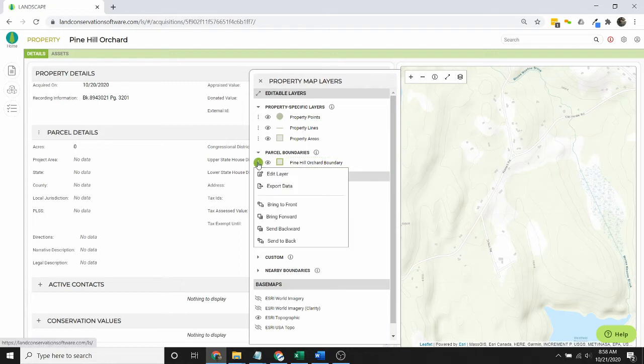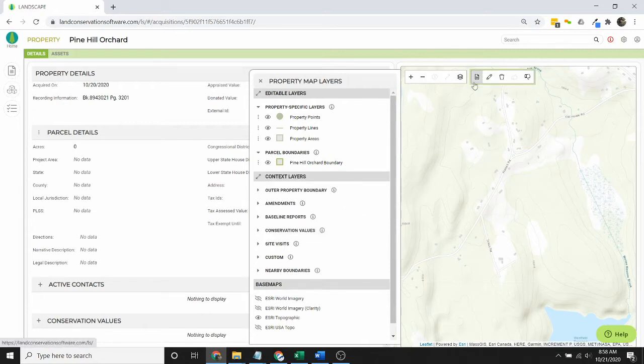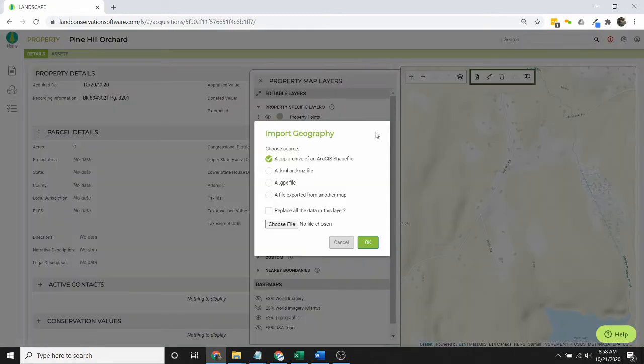So to get started, click on those three dots, click Edit Layer, and the Edit Layer box will appear up here. And from here we can import a feature using that import button. So now we can import a zipped archive of ArcGIS shapefile. So that's going to be a zipped folder containing all of those different files that make up a shapefile. We could also import a KML or GPX if we wanted to. And so we would just choose that file here and upload it.